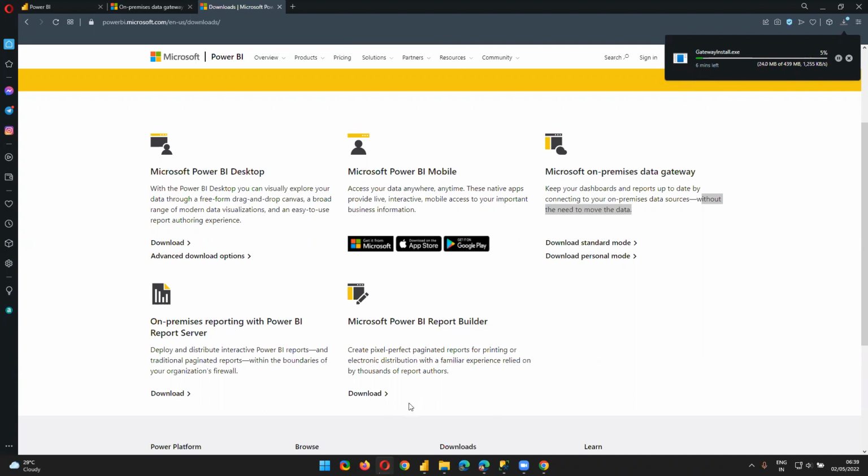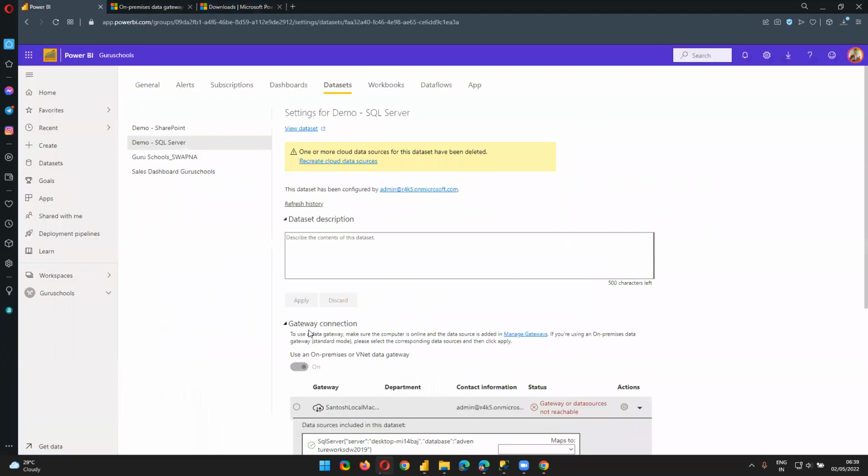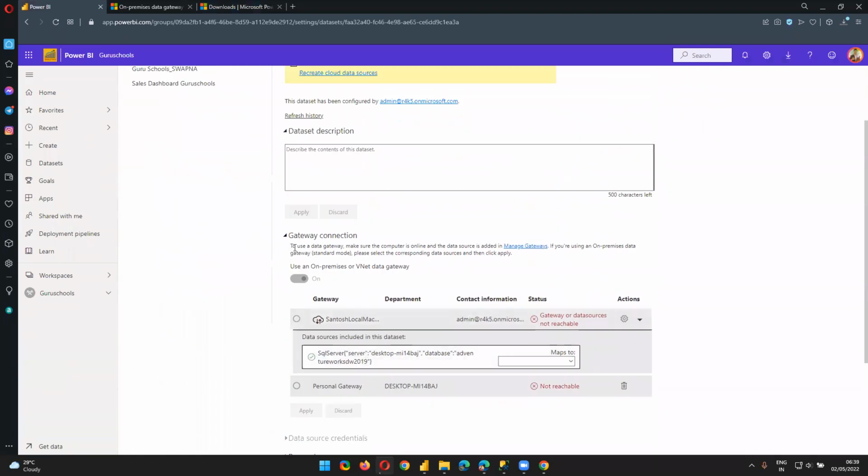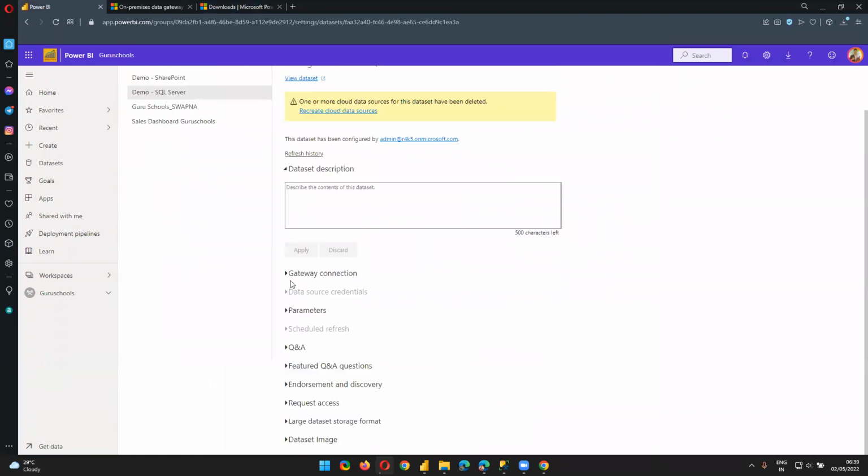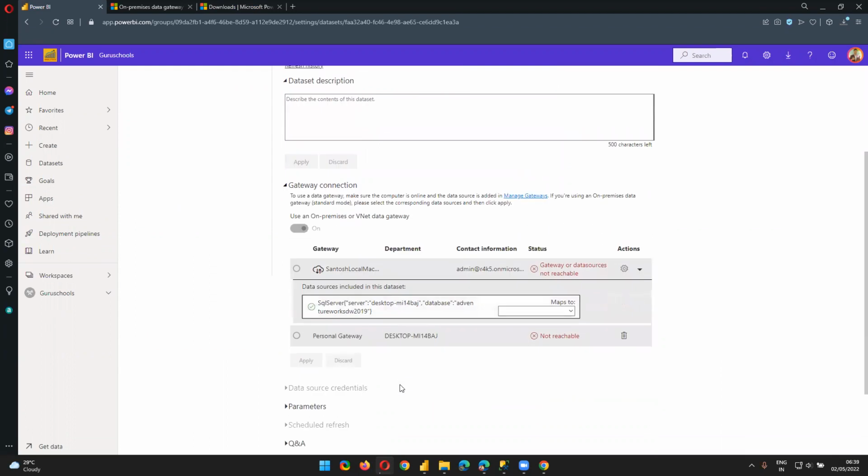It's very easy to set up. It's configuring, and once it is configured, we should be able to see something over here. This is a data gateway connection. As you can see, I've just expanded this gateway connection. In order to demonstrate, I have deleted my gateway before starting this session. Okay, I've deleted the gateway.